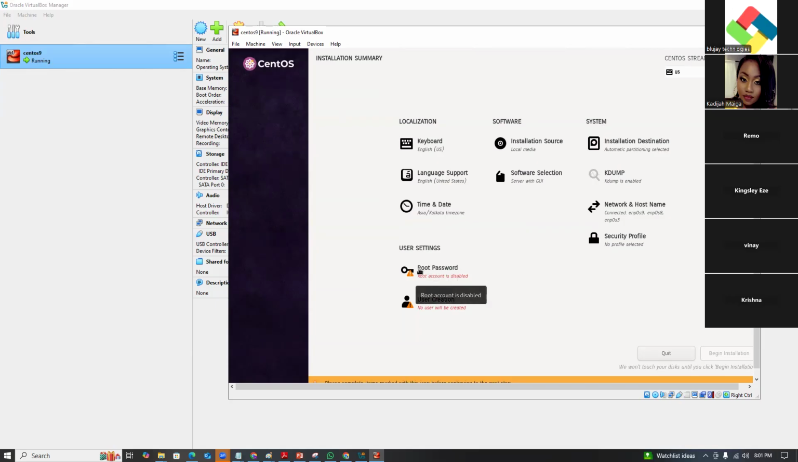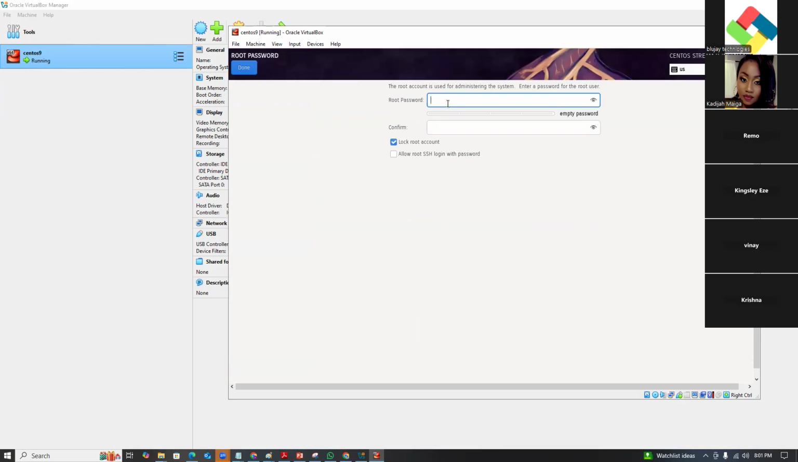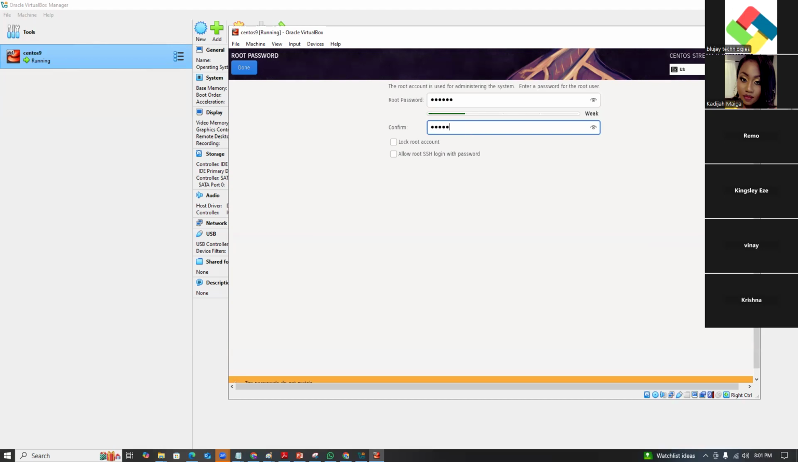The root user is already created. It will be created automatically while installing the OS. We just set the password for the root user, right? I will tell you about this, guys. Okay. I'm setting the password for the root user. I'm giving Red Hat as a password. What is the password, guys? I'm giving Red Hat as a password. Okay.